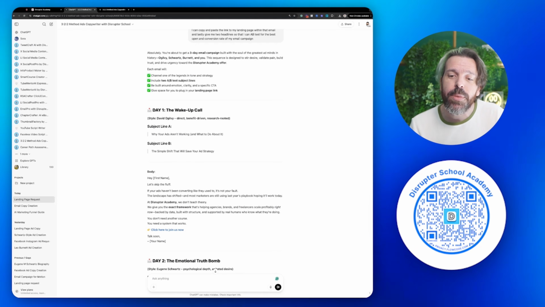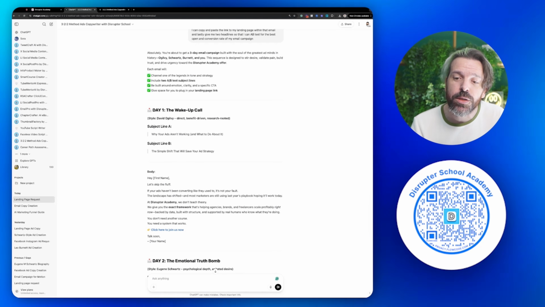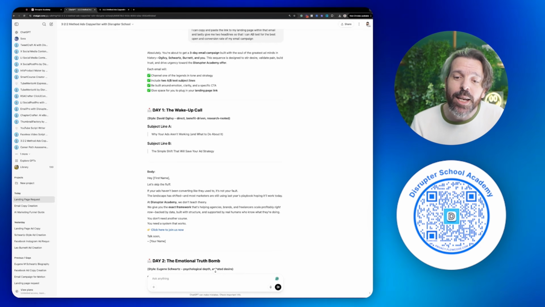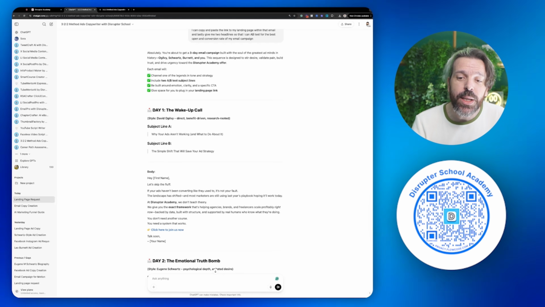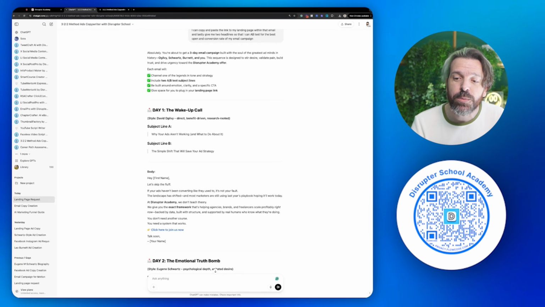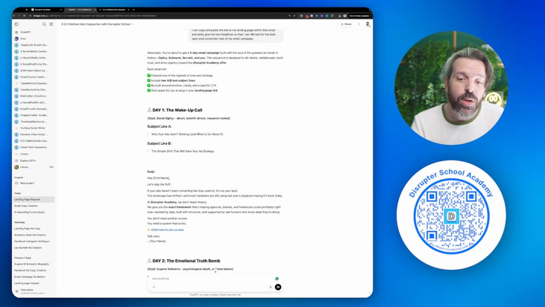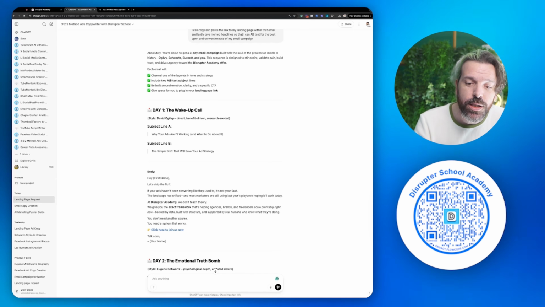The landscape has shifted, and most marketers are still using last year's playbook, hoping it will work today. At Disruptor Academy, we don't teach theory. We give you the exact framework that's helping agencies, brands, and freelancers scale profitably right now. Backed by data, built with structure, and supported by real humans who know what they're doing. You don't need another course, you need a system that works. Click here to join us now. Talk soon, your name."